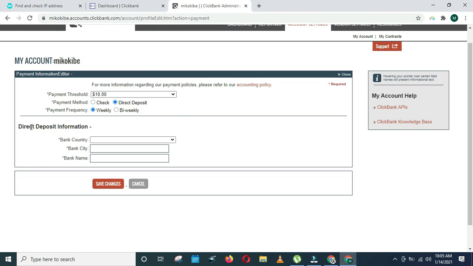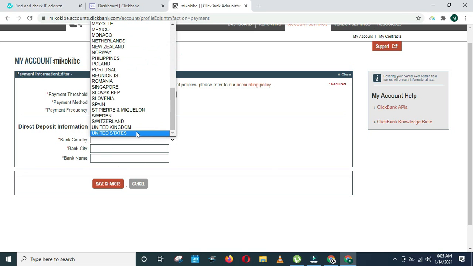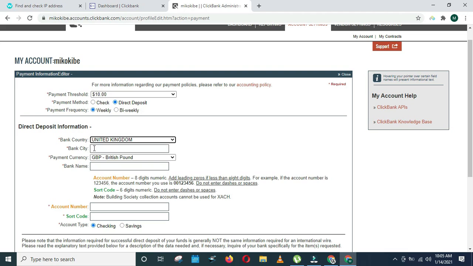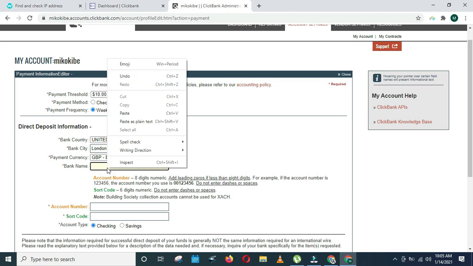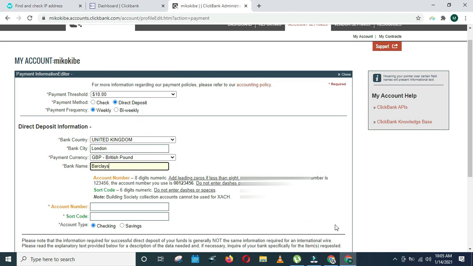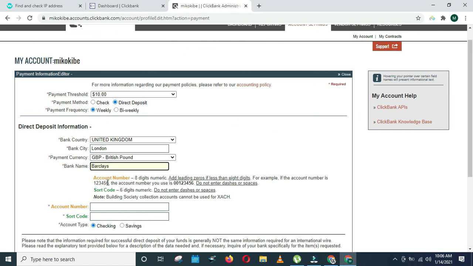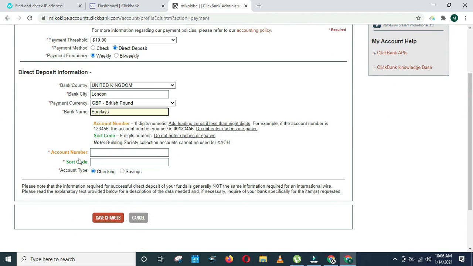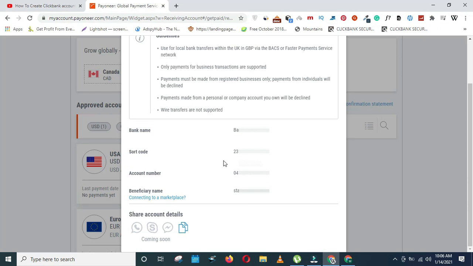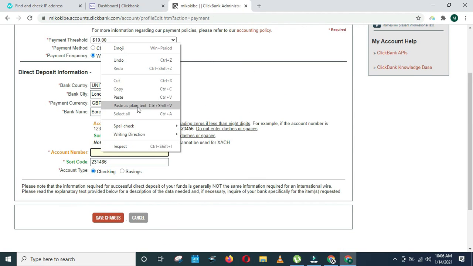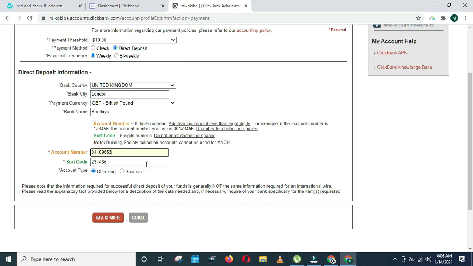Now remember, I had chosen the bank country, we said it is UK, so click here, you say United Kingdom. Bank city, of course, choose London. Then bank name, remember you have just copied, it's Barclays. Now go back to your sort code, click on the sort code, copy it and paste it here. Again, you have the account number, click here and paste it here, and you're good to go.